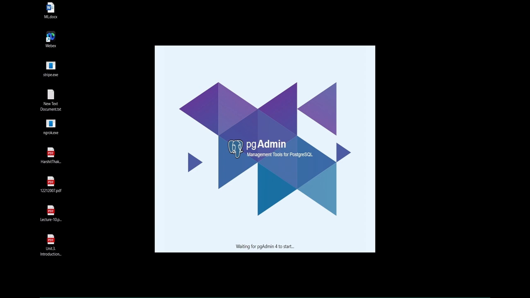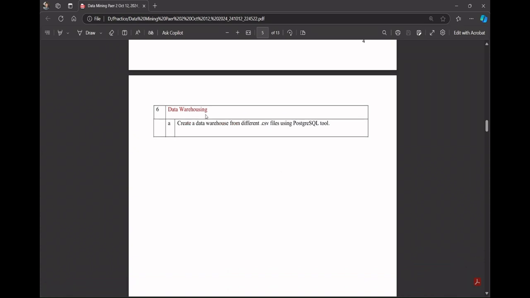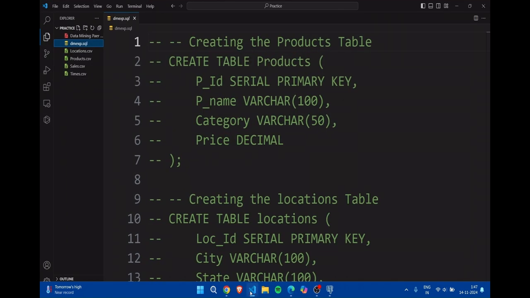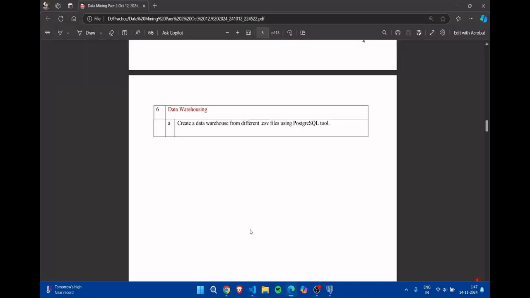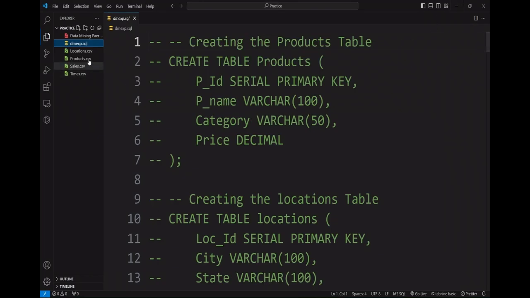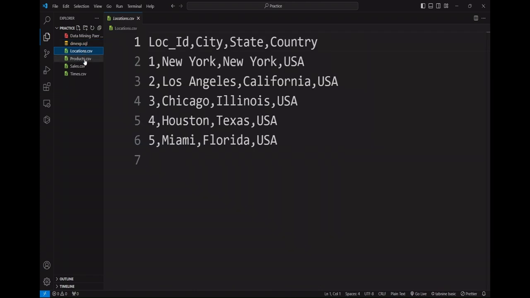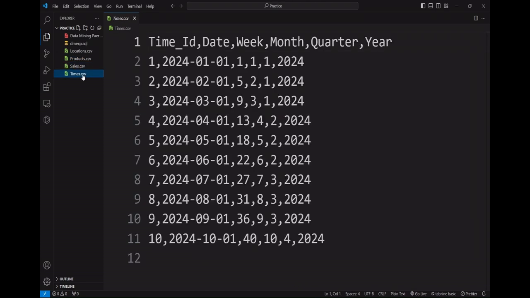So for the first experiment, we need to create the different CSV files. I have prepared the different CSV files which are required for the tables. As we can see, we need a CSV file for the locations, for the products, for the sales table, and also for the time. So I have created four CSV files accordingly for location, products, sales, and times.